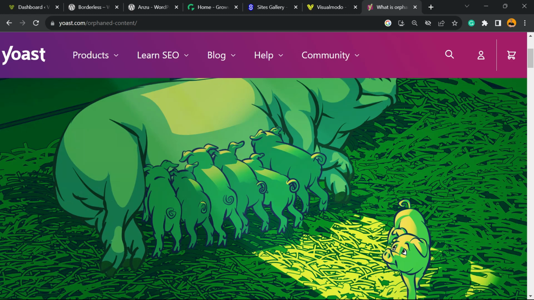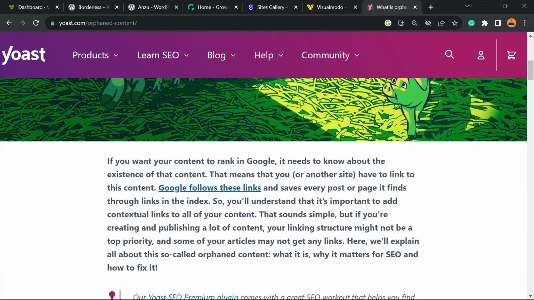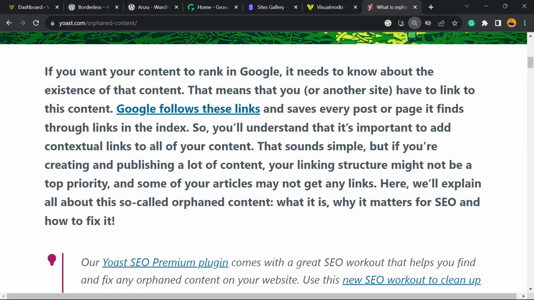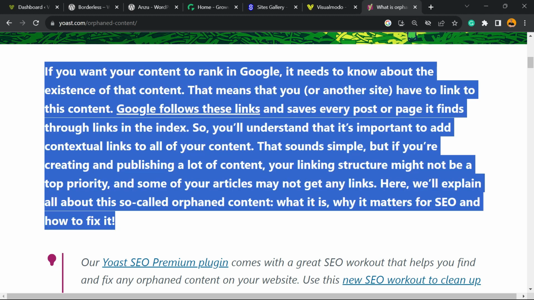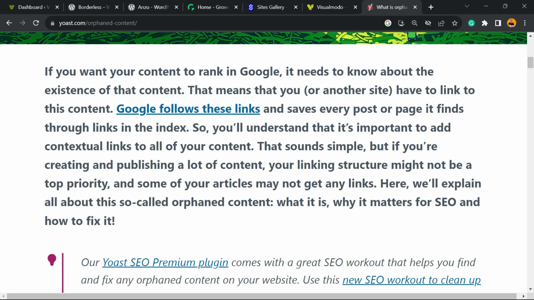So, let's get this started. First of all, let's explore what is orphaned content. Let's follow this text by Yoast SEO blog, okay? If you want your content to rank on Google, it needs to know about the existence of the content, okay? That means that you or another site have to link to this content. Google follows those links and serves every post or page it finds through links in the index, okay?